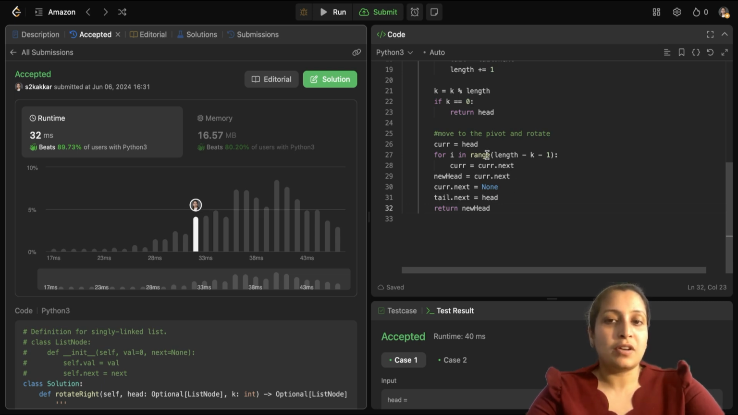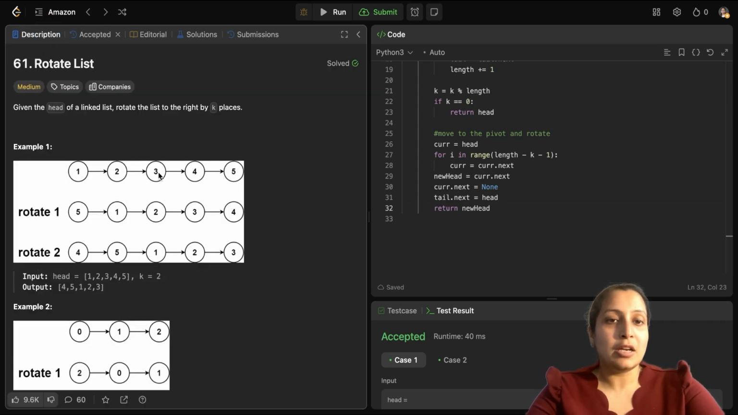Now, after finding the pivot point, we save current.next in our new head variable because that would be our new head. And then we change the pointers. So current.next will point to None now. That is, this 3.next will point to None. The tail.next, that is 5.next, will point to the original head, which is head 1. And we return the new head, which was 4, which we have saved in this variable.